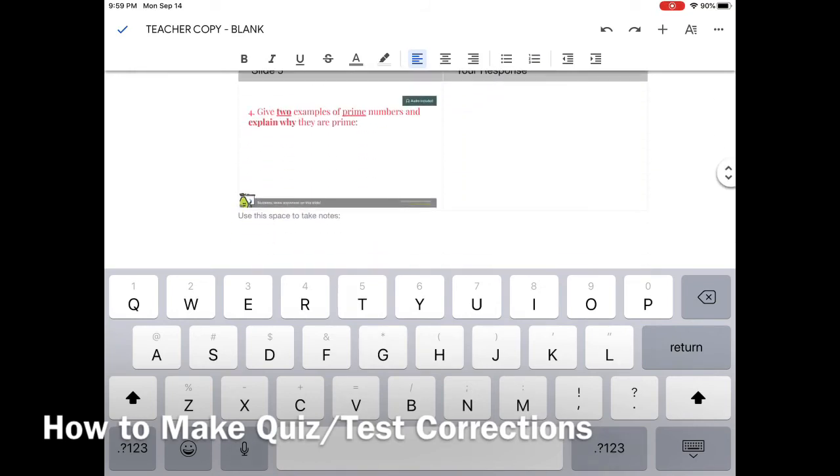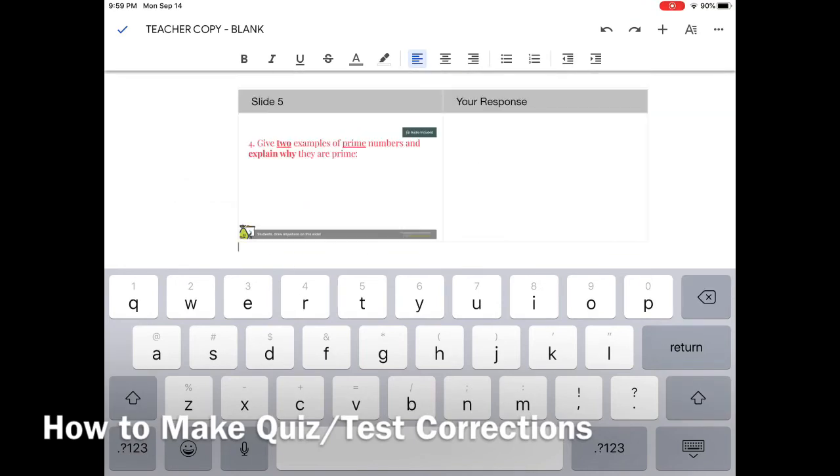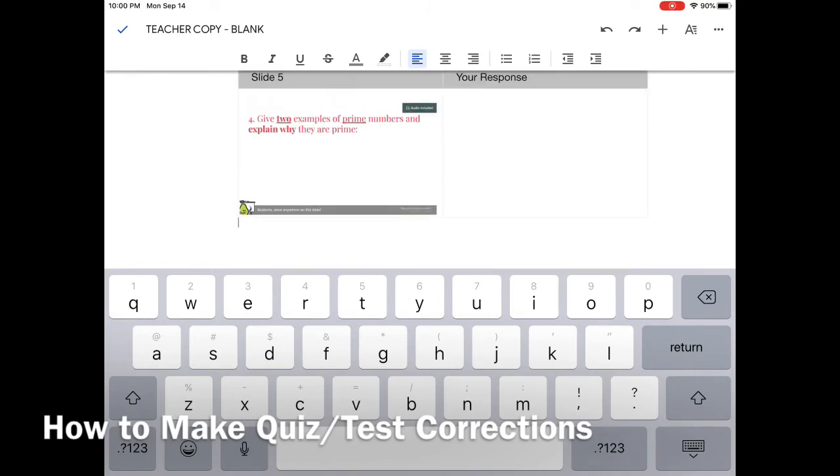Same thing for number 4. I would have to redo number 4. Where it says use this space to take notes, that's actually where you're going to fix the question. So I'm now going to give 2 examples of prime numbers and explain why they are prime. And this is where I'm going to type my answer. Please don't type. You're just going to type your new answer in this box. Make sure you're being as specific as possible.